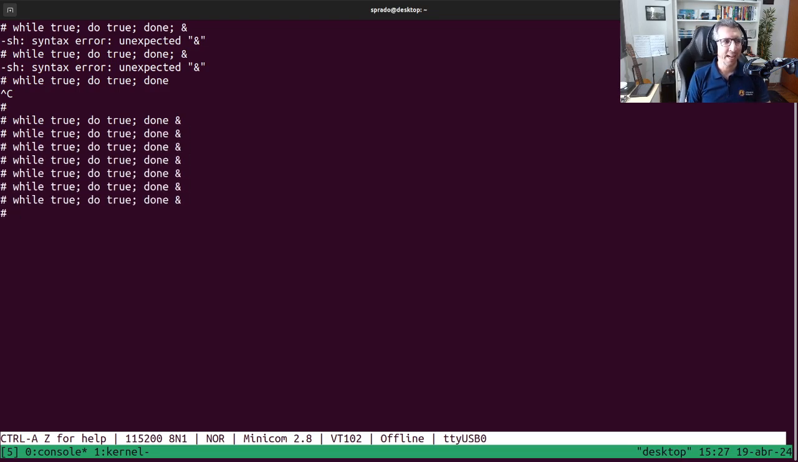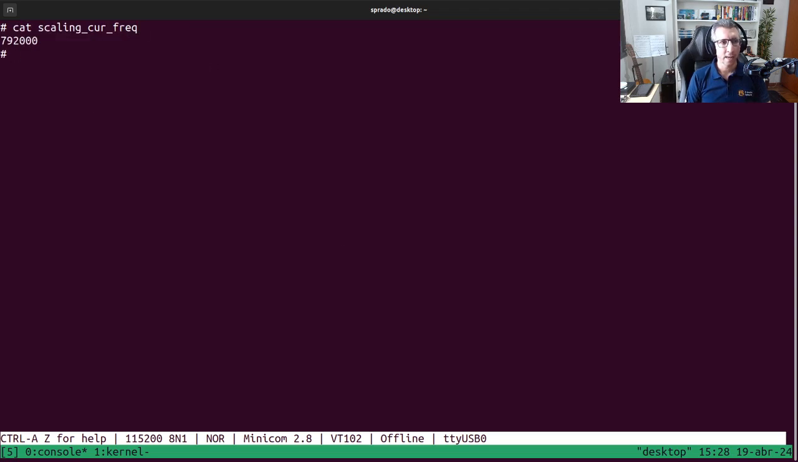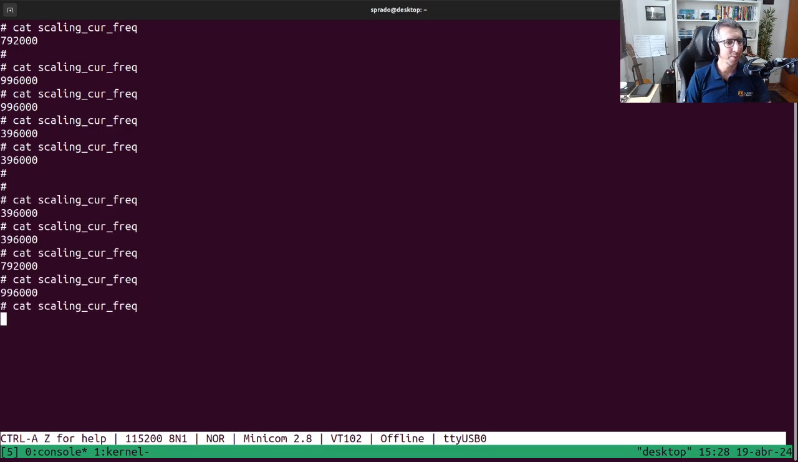Now, I have lots of CPUs doing nothing. And then if we look at the current frequency, it's the highest. Because we need CPU now, because we need to do things, right? Now, if I kill everything, then the CPU now is in the middle. Because I'm interacting, oh, it decreased again. You can see it's on demand, it depends on what you are doing. It will increase or decrease the frequency of the CPU.